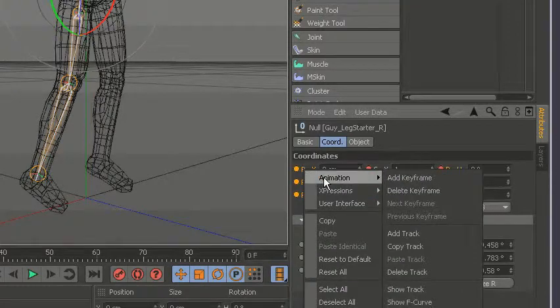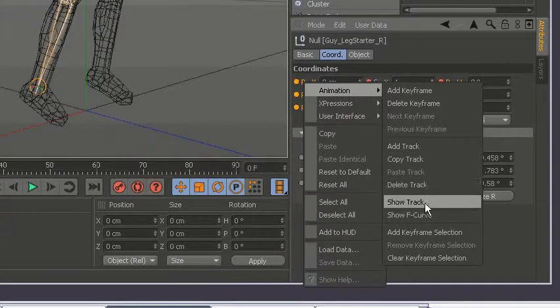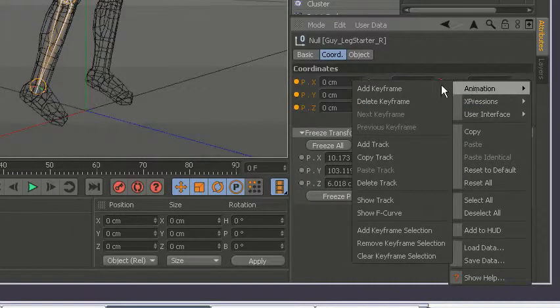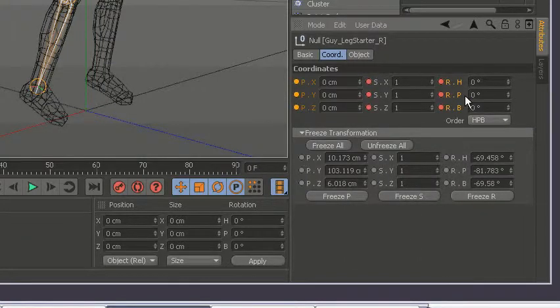Right click, choose animation, and say add keyframe selection. And what that does is the keys can only be recorded for those. And I think it didn't take for the rotation. I'm not sure. No, I don't know. I don't know why this is orange and this one's red. Maybe that's because there's a keyframe there. I don't know. You have to experiment with that.